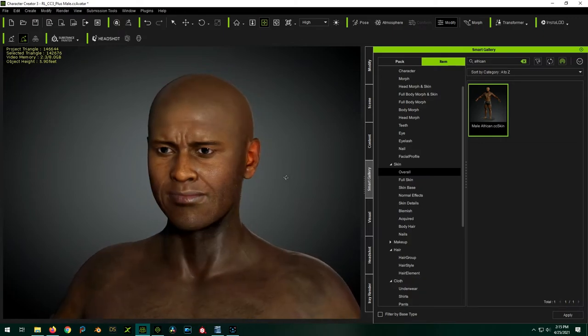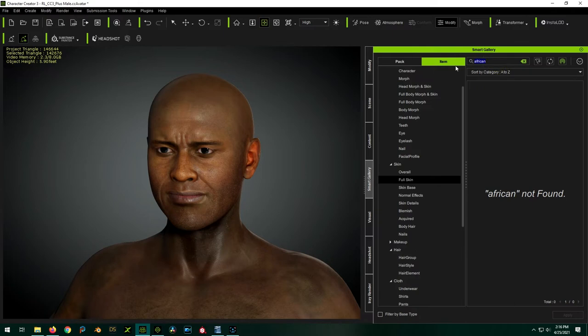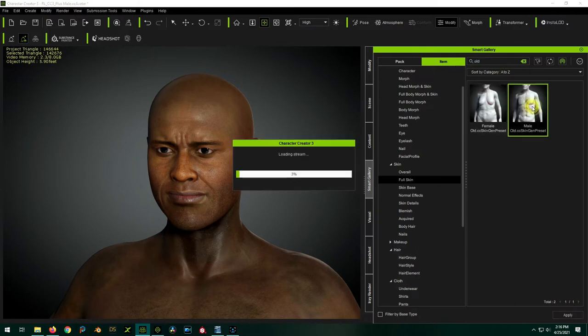So now he's at least blacker. He's not quite old yet. Not quite what we want, but getting there. So let's make him older looking. So now I'm going to go over to full skin, and I'm going to type in old. And let's give him old man skin.